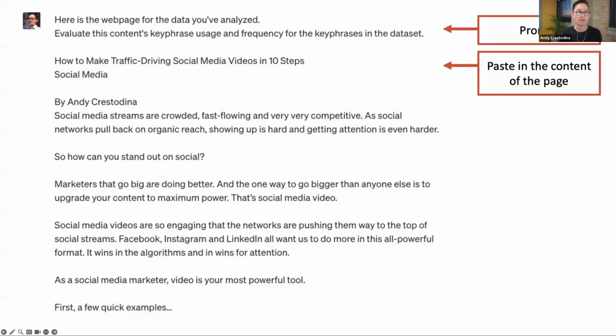Here we go. Now here's the page itself. Here's the web page for the data that you just analyzed. Evaluate this content's key phrase usage and key phrase frequency for the key phrases in the data set. Paste in the copy of the page. So I found all the phrases for which it ranks, and then I have it analyze the page. Then I have it compare the page to the phrases for which it ranks to look for gaps.